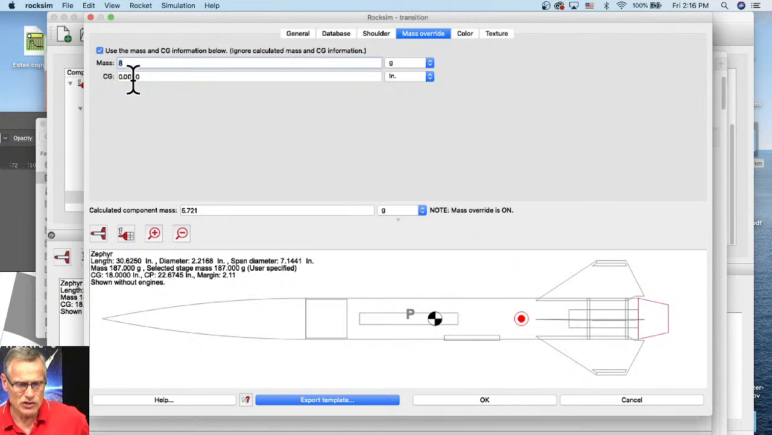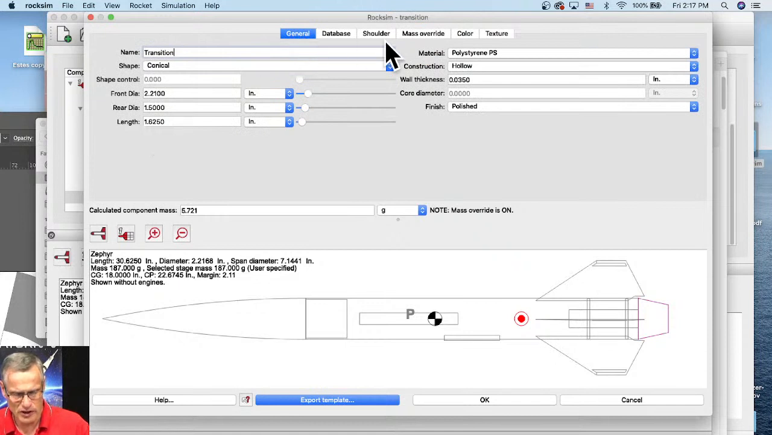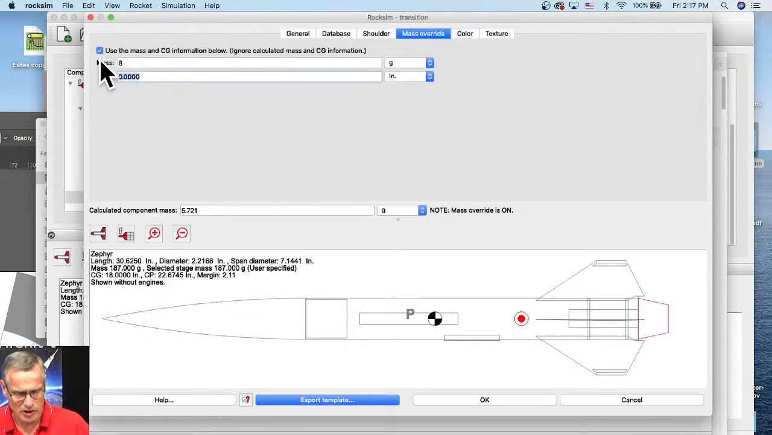But you also need to give it a CG location, and the CG location is measured from the front of the part. You have this transition, and right now it's 8 grams right there at the base of the tube, front of the transition. Typically it would be about 1/3 of the way back. My length on this transition is 1.625, so we'll call it about 0.75 inches. So we'll go back to mass override and say 0.75 inches. Okay, it moved it, but pretty much nothing moved because that's pretty light. But say it weighed 20 grams. When I hit the tab key, watch the center of gravity move. Oh, it didn't move.